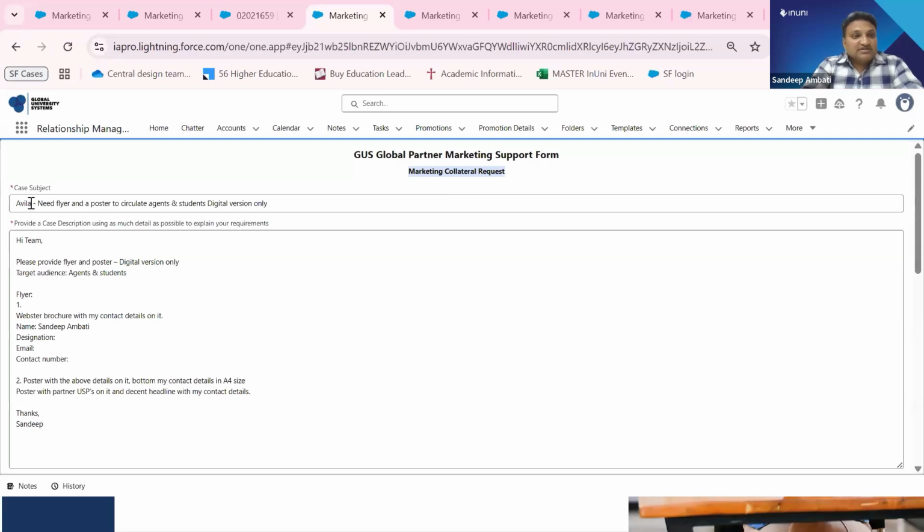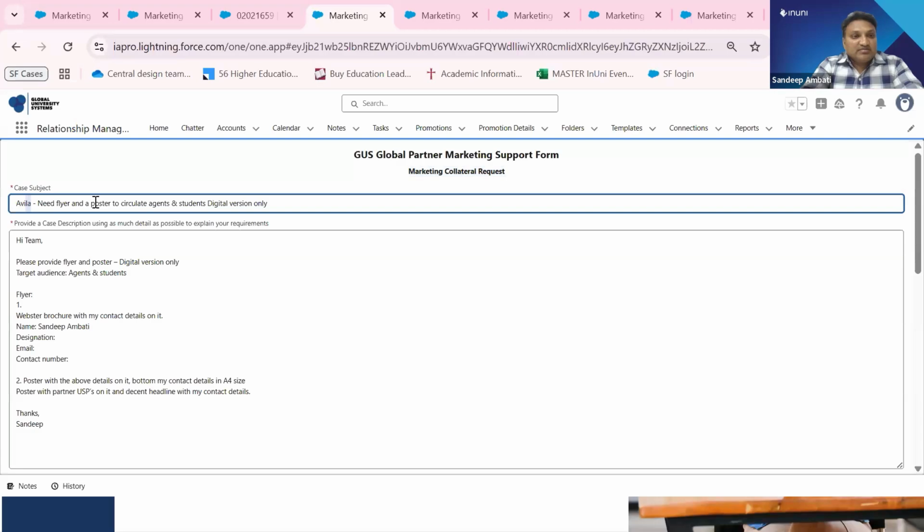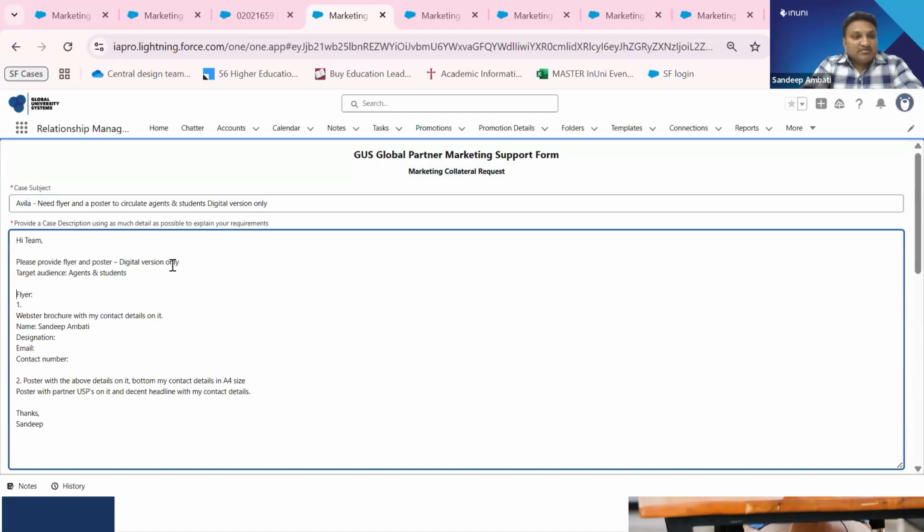Case subject, again here I have selected Avila, need flyer and a poster to circulate to agents and students, digital version only. So what we will produce through this case are the digital versions of marketing collateral. Here is my requirement: please provide a flyer and poster digital version, target audience agents and students. Flyer, Webster brochure with my contact details on it: name Sandeep Ambati, designation, email, contact number I have provided. The other requirement is to get the poster with the above details on it, my contact details at the bottom. It will be in A4 size, a poster with partner USPs.